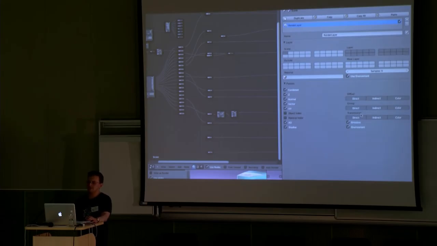Diffuse, glossy, and transmission all have three components: direct, indirect, and color. Direct is the light that influences the surface. This is the light that comes directly from the light source and hits our surface. Indirect light is the light that doesn't directly hit our surface, but bounces off other surfaces, is changed, and then hits our surface. So this is the indirect. And color is the color of the surface. In this case, we are talking only about the diffuse components, and the same goes for glossy and for transmission.